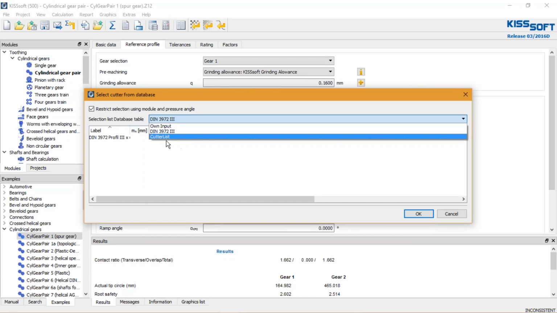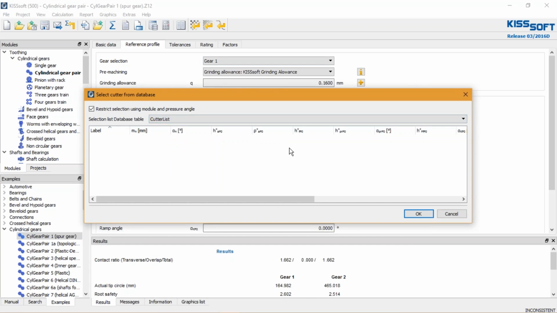The cutter list appears, so I can select it, and you can see for the module number 6 we do not have any matching cutters. But if I remove this restriction button, you can now see both cutters that I have defined, and they have module 1 and module 1.2.